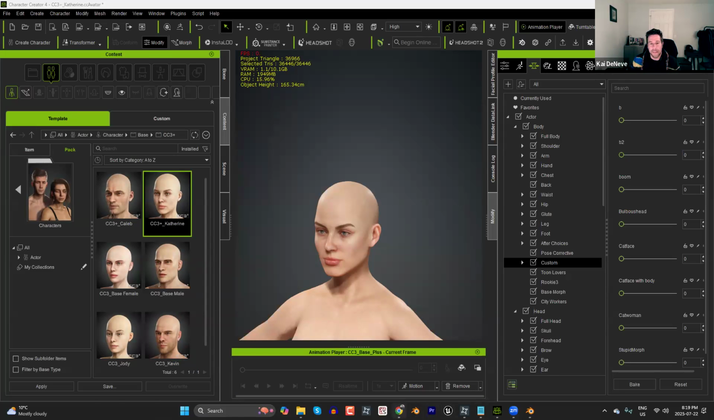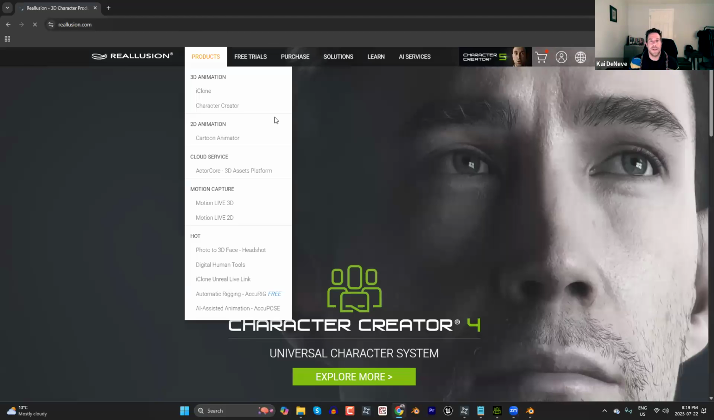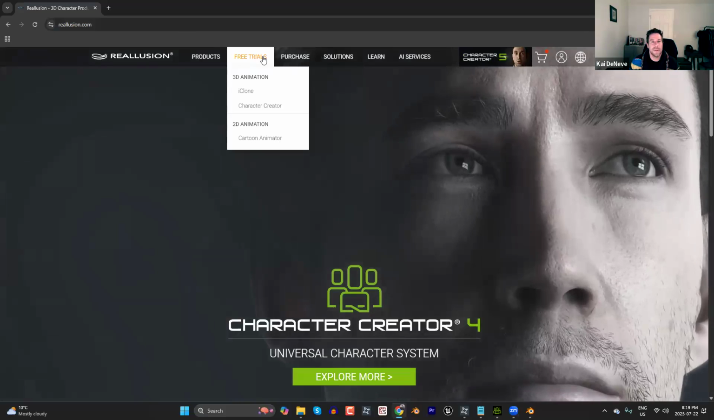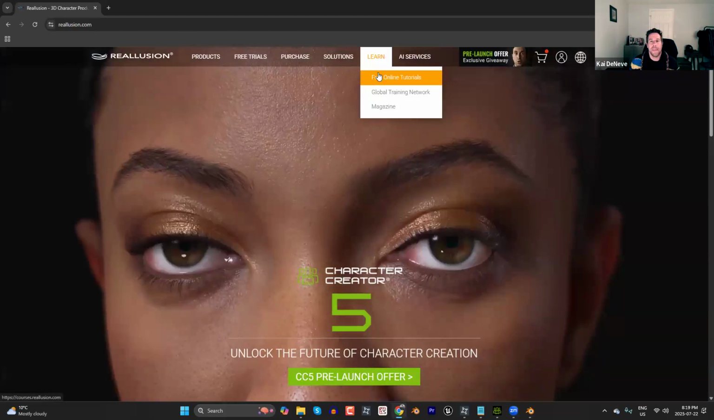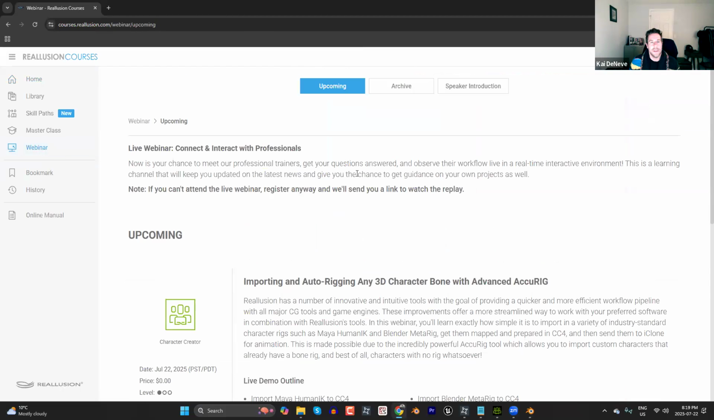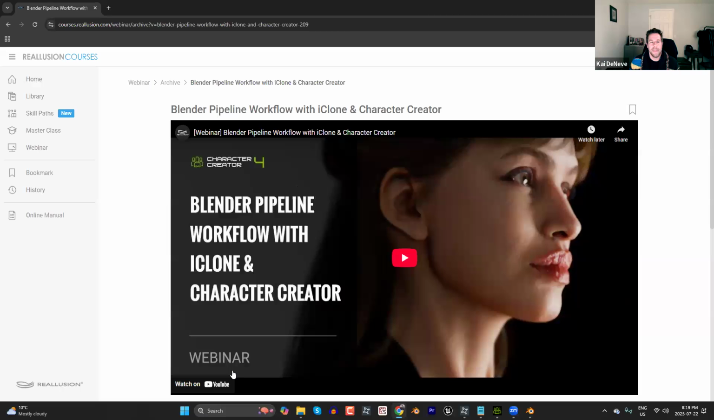Gosh, I don't know. Let's find out. I can link that to you because the whole process takes probably 5-10 minutes, so I don't want to demonstrate it here, but it is one that we have in the archive. Yeah, it's this one right here: Blender pipeline workflow with Character Creator.